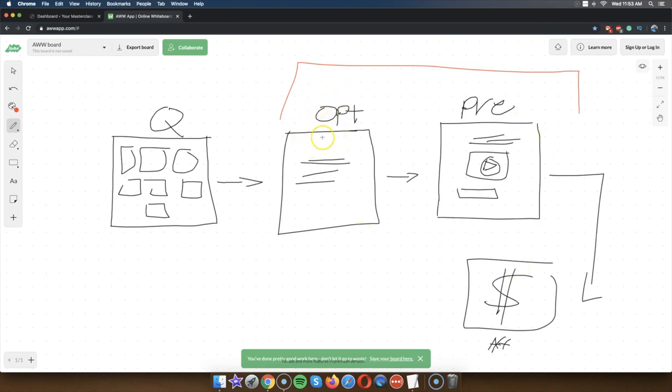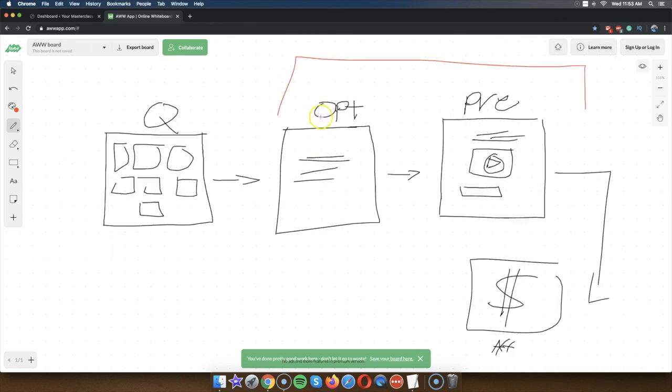Or some people just send traffic directly from the opt-in to the sales page, to the affiliate link directly, which I don't recommend. But because you have this quiz, your conversions might go down a little bit. I mean, that is the fact. Your front end conversions will go down, meaning that you might get less people put their name and email here, right?